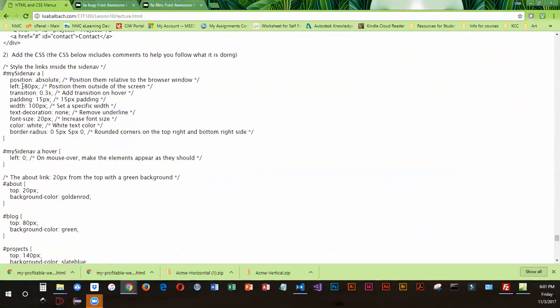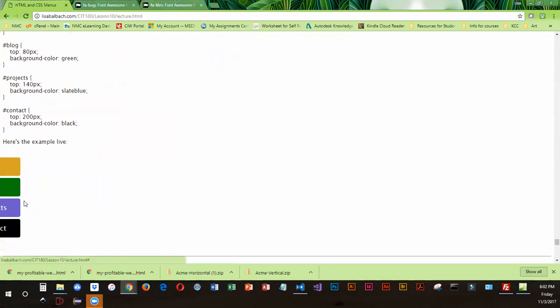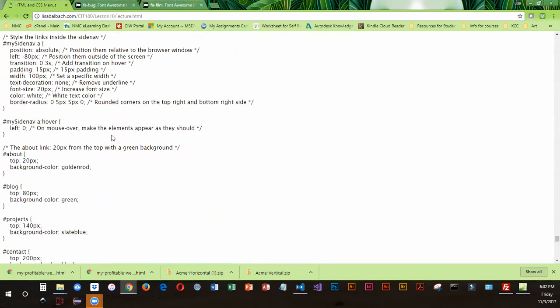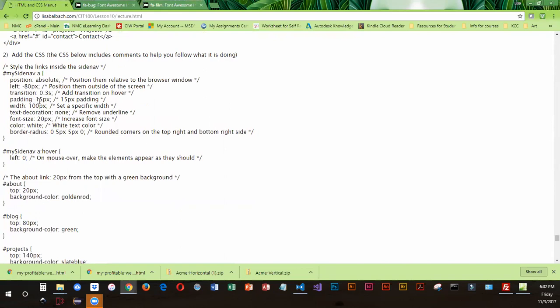The CSS isn't too bad. We have my side navigation. Position is going to be absolute, and this is positioning them relative to the browser window. And then you need left at -80, and that is why they don't display, because you moved them to the left, -80, so half of the button is off the page. And then we've got a transition of 0.3. That is making them kind of slide on.